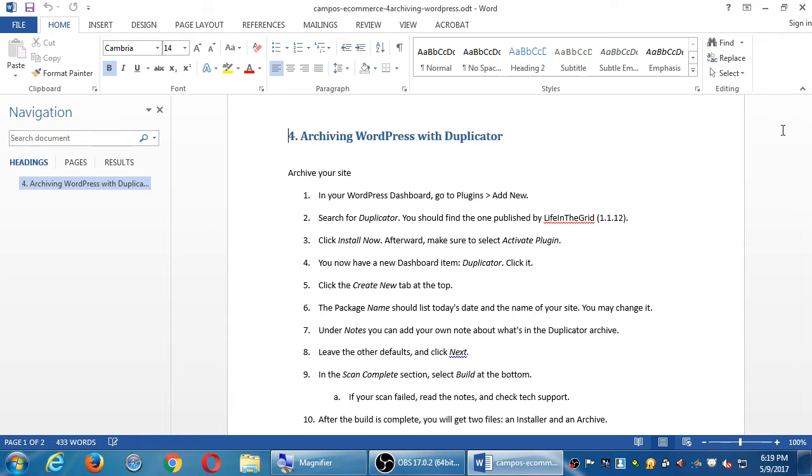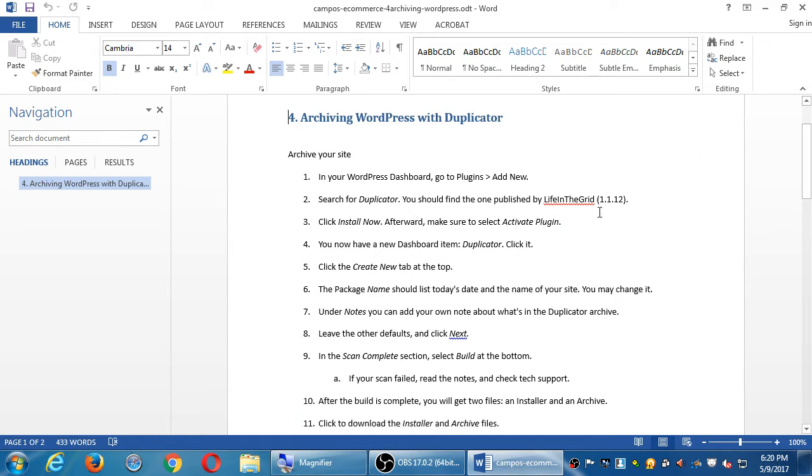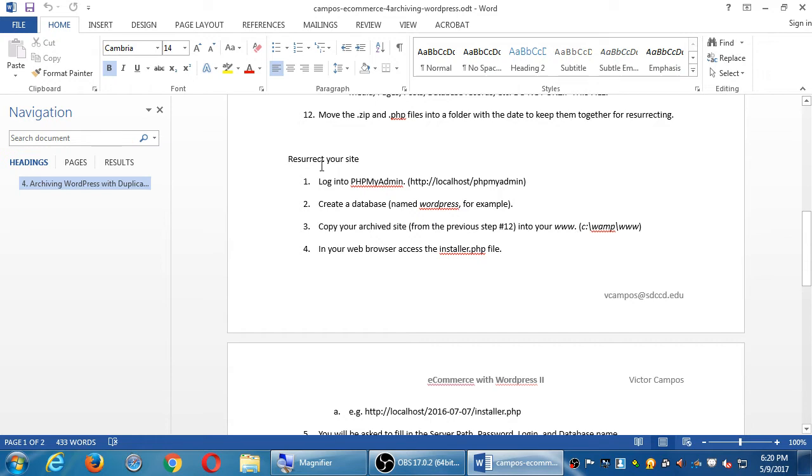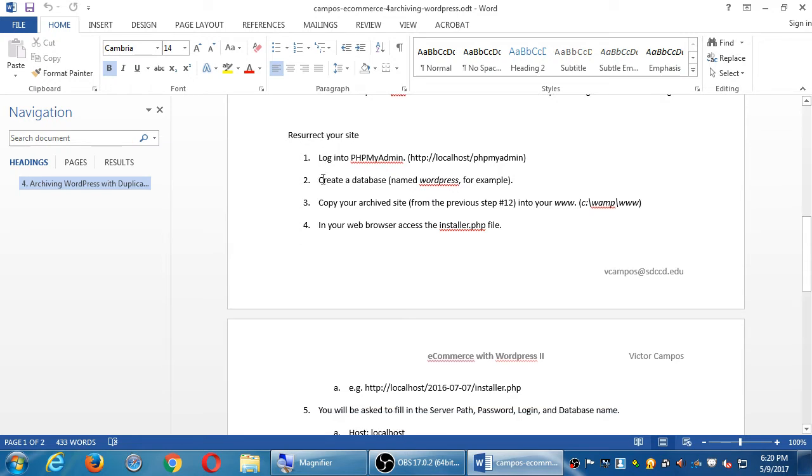So last week we archived. We followed these instructions and we made an archive of the site. We compressed it down to a manageable size. This time we're going to do the next part, the part here where I call resurrecting your site. So under Resurrect Your Site, it'll give us an overview, then we'll do it together. The overview is we still need to create a database.